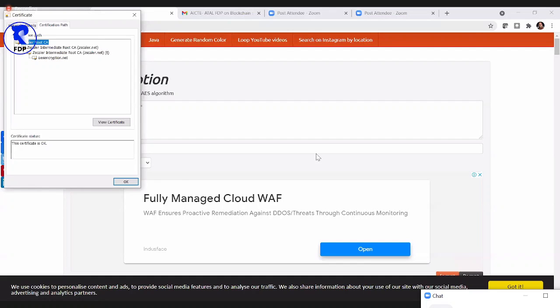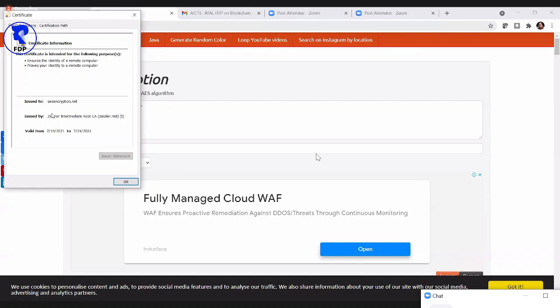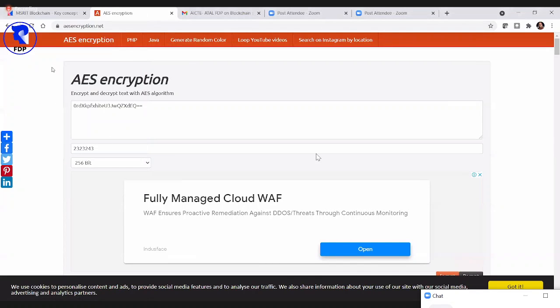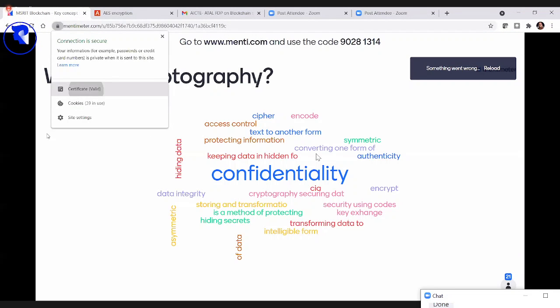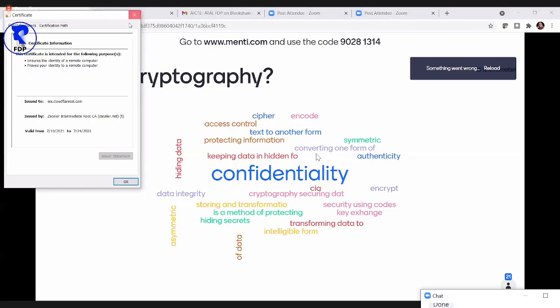tells you who has actually provided this particular certificate. So who has issued this particular certificate? In this case it's Zscaler. I'm in a controlled environment, so we use Zscaler. If you look at it from your system, it will be a different provider. For me, it will be Zscaler everywhere because I'm in a controlled environment.